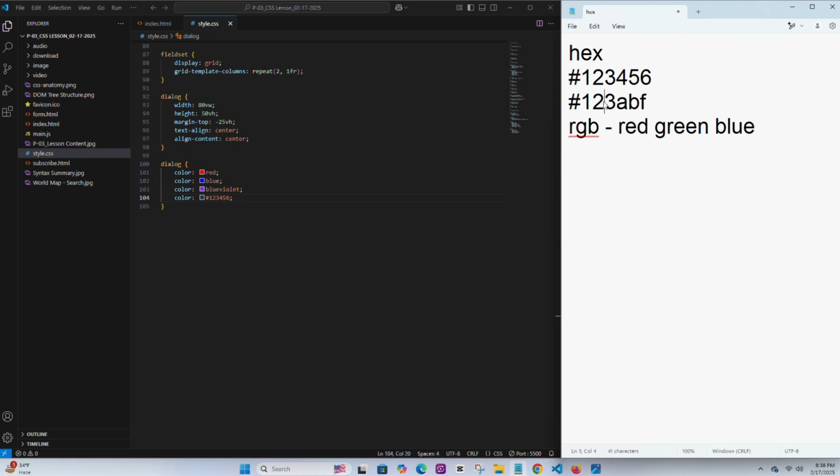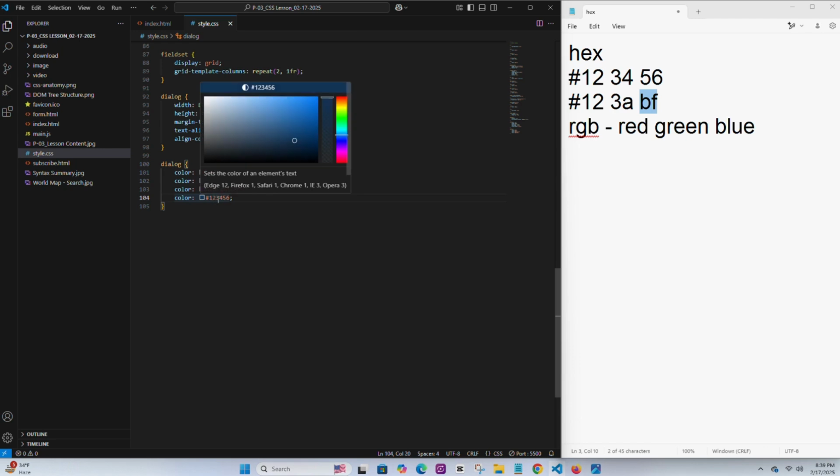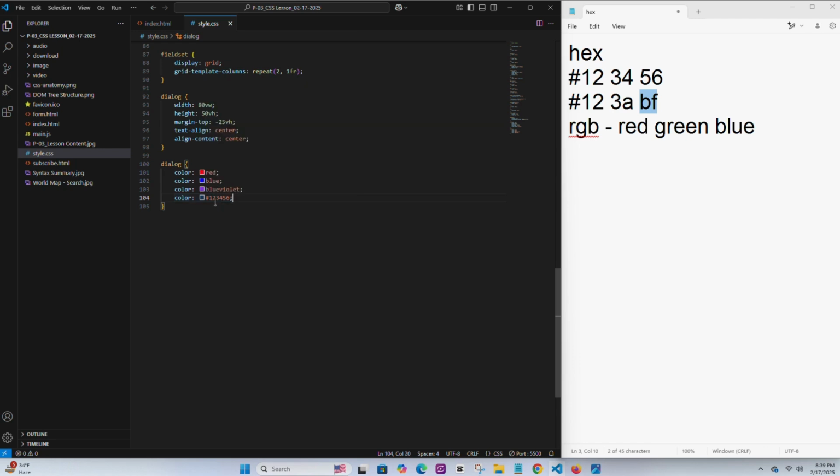The first 2 digits, 1 and 2, will be red. Then 3 and 4, any value number, will represent the green. And the last 2 digits, like BF or any value, will be blue. Whenever you break down the hash value, it will be red, green and blue, so that will be RGB. That's why I say it's always based on red, green, blue.